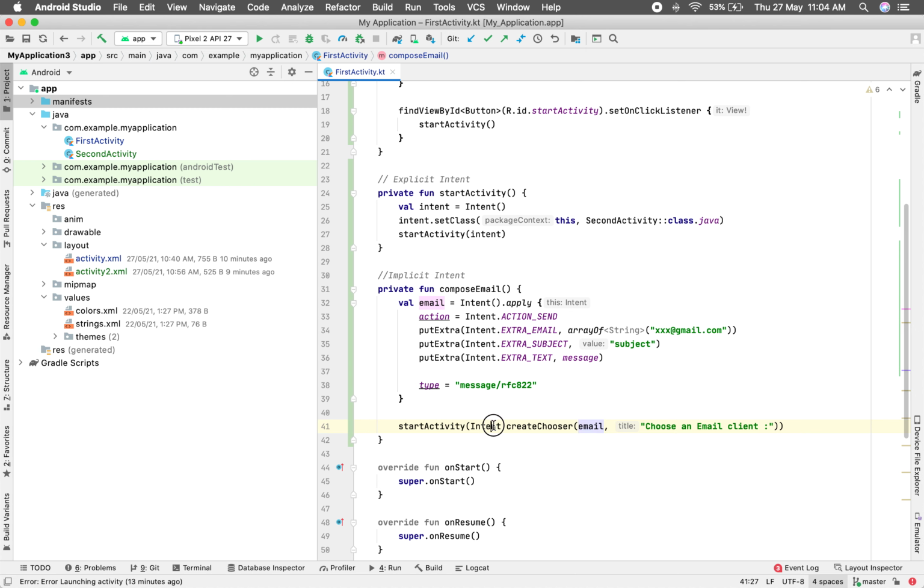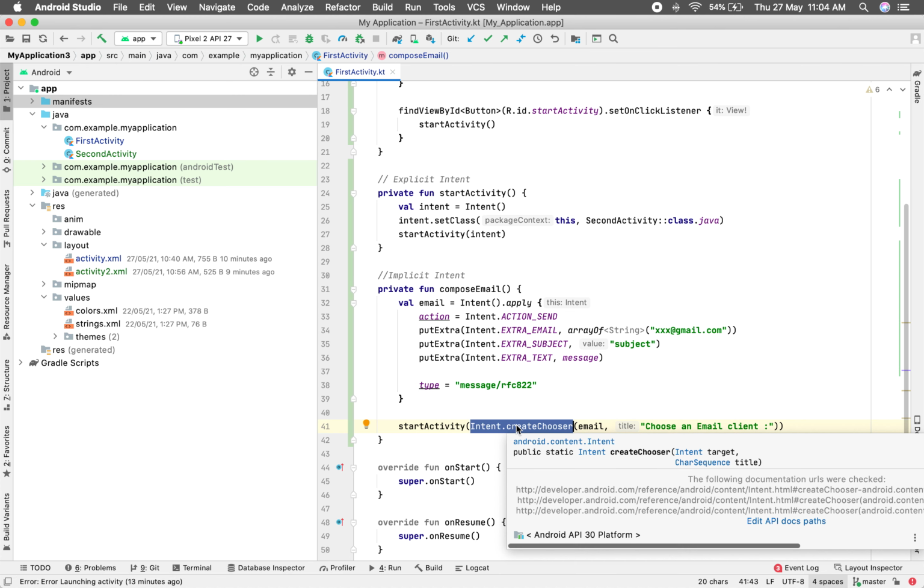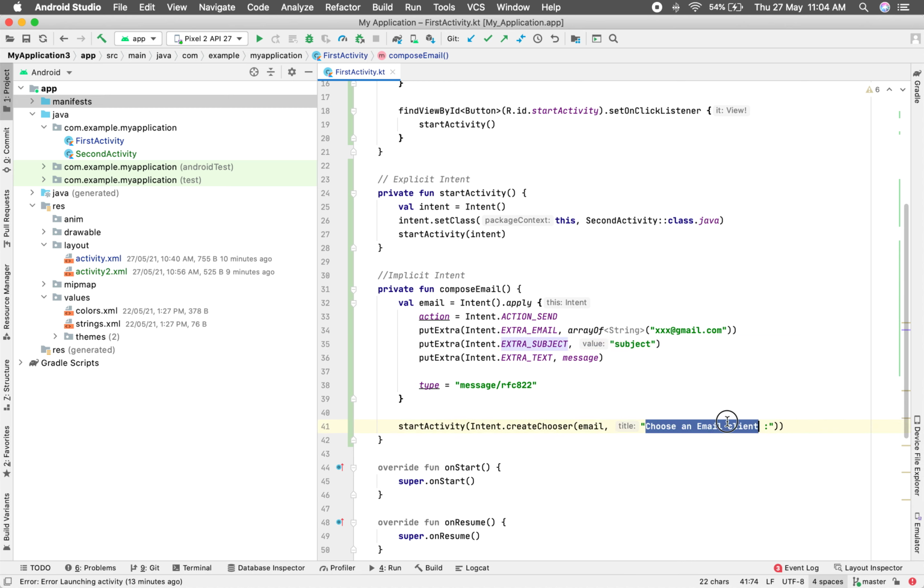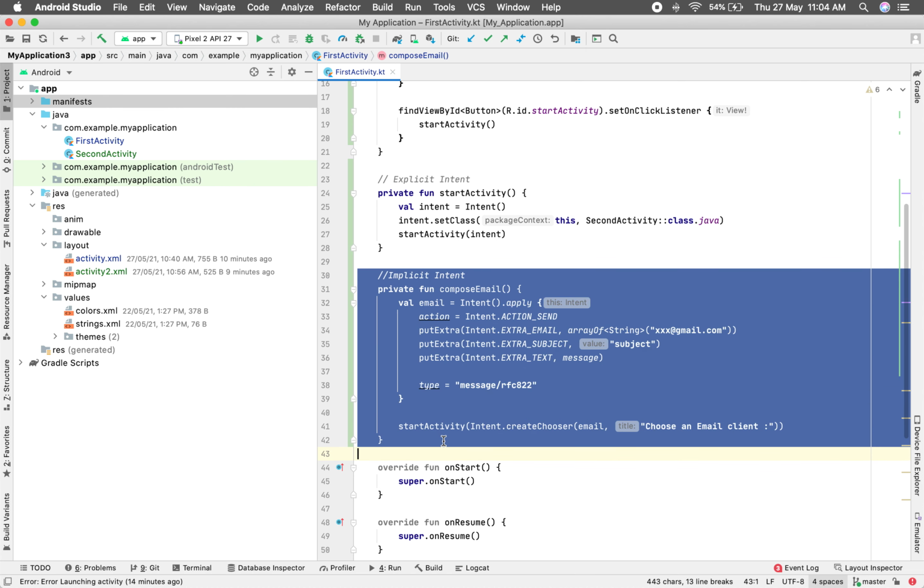One of the new pieces of code here is Intent.createChooser. It's a way where you explicitly tell the system to show the chooser, which is the list of applications which can handle this intent, rather than just defaulting to one of the applications which the user might have chosen previously. And this is the title of that chooser. So this is how the implicit intent is written and fired from your project, which will ultimately start an activity which can handle an action of type ACTION_SEND.